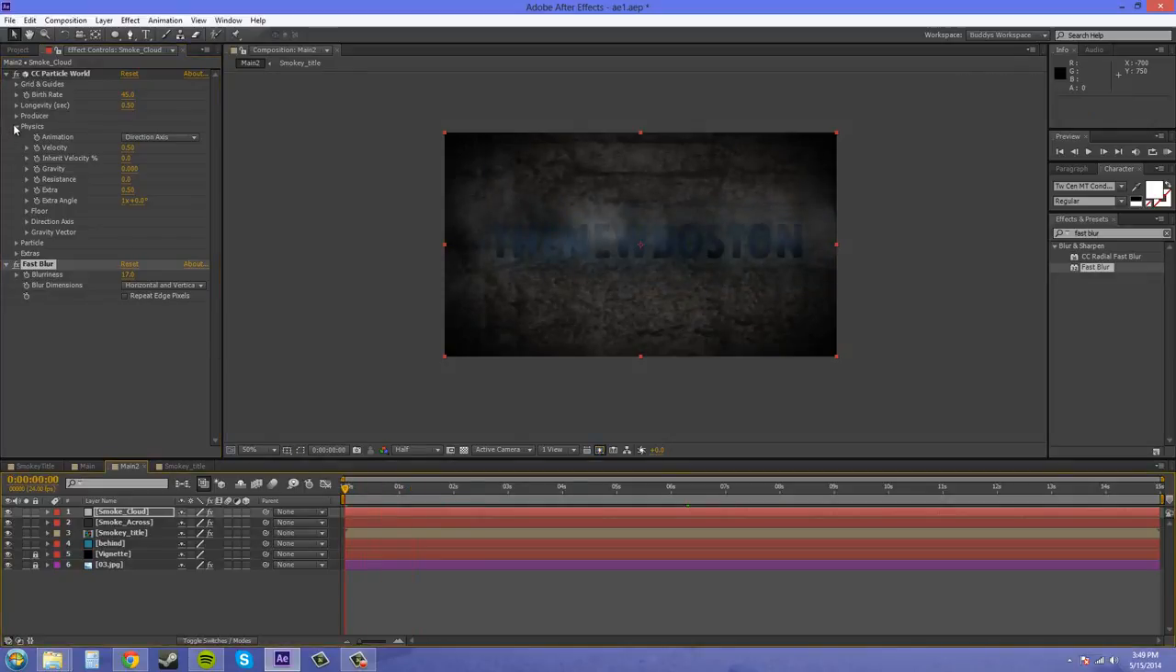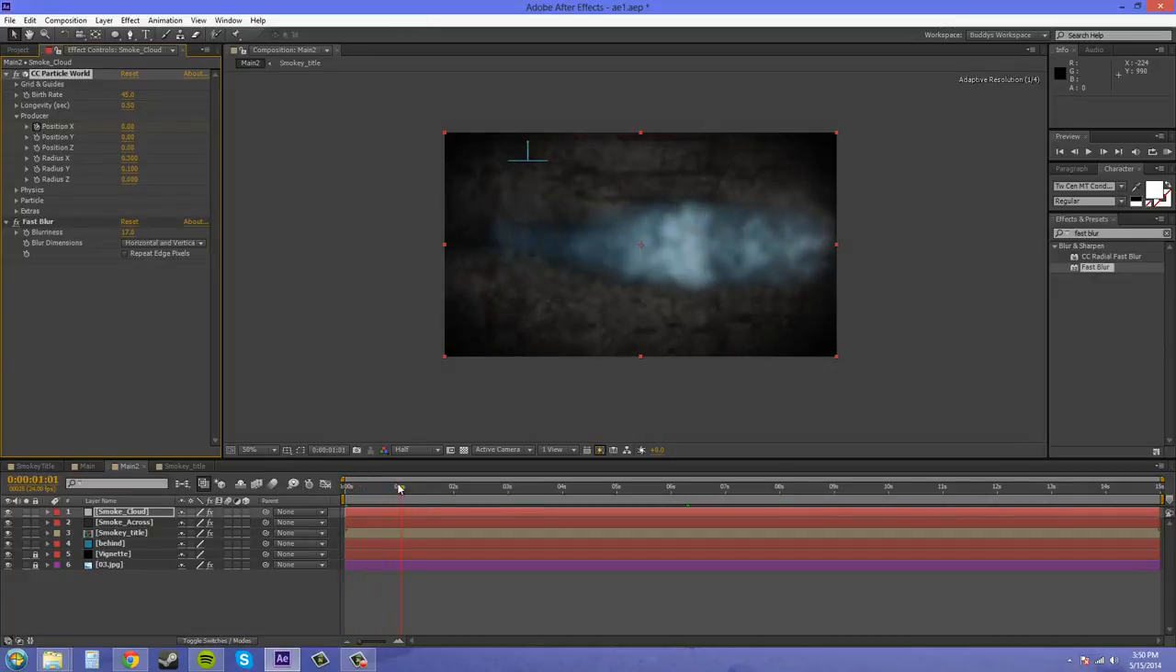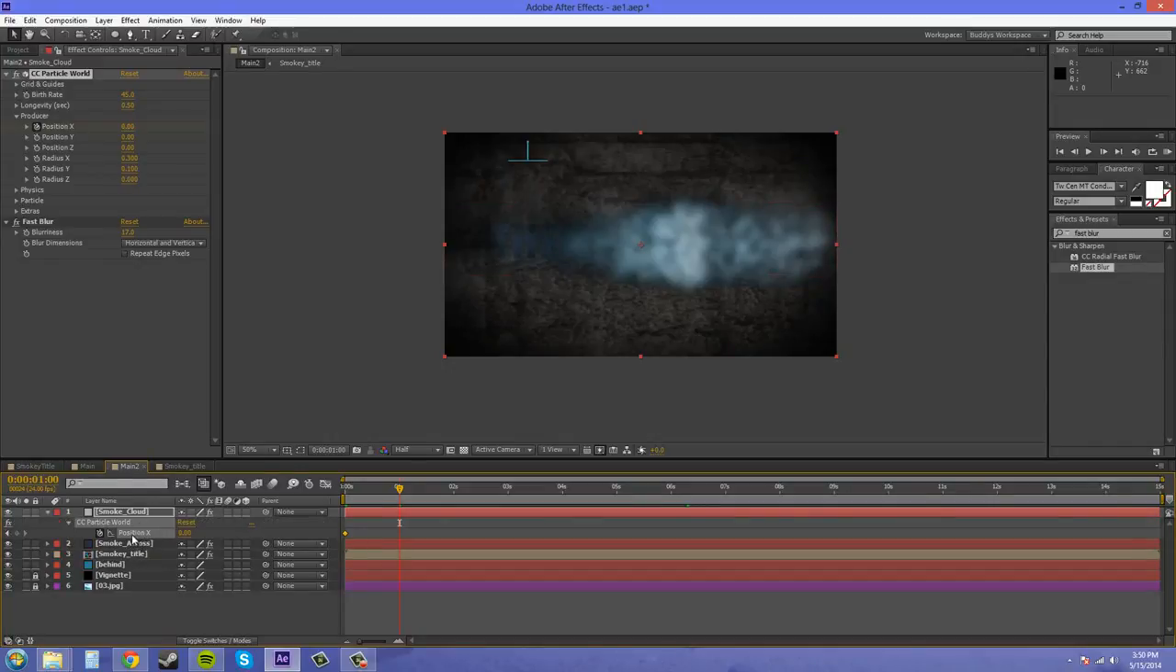So we can do that in the producer thing. Yep, producer. And if we hit the stopwatch on position X, and let's move ahead maybe 1 second here. Let's go into our smoke cloud properties so we can edit keyframes, and press U to bring up the properties that we have keyframed. Let's hit another keyframe here.